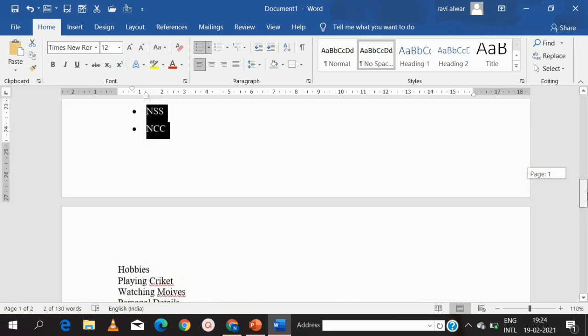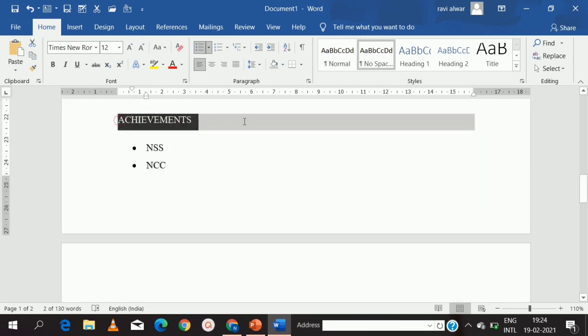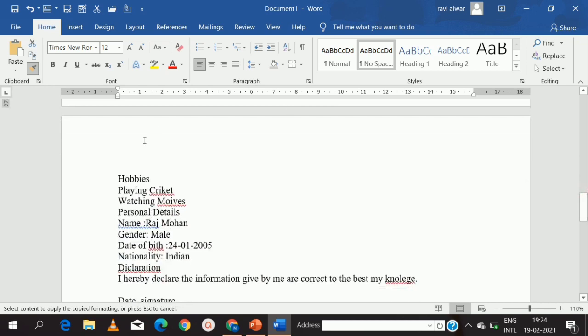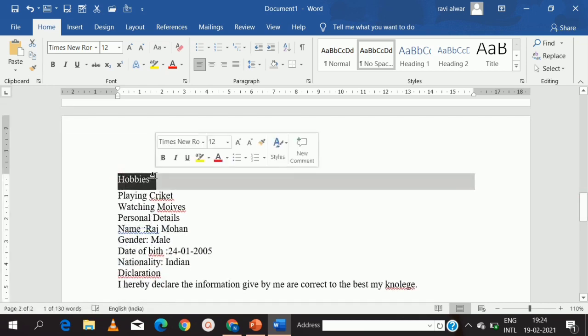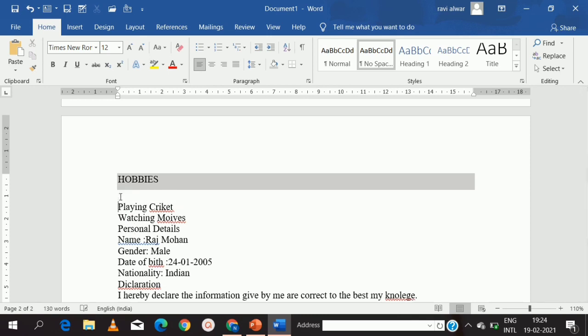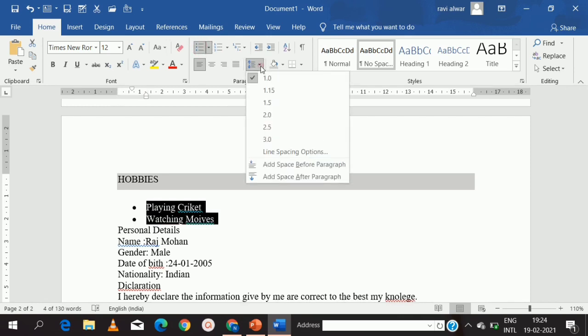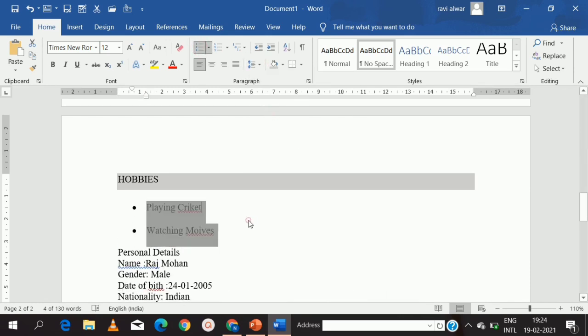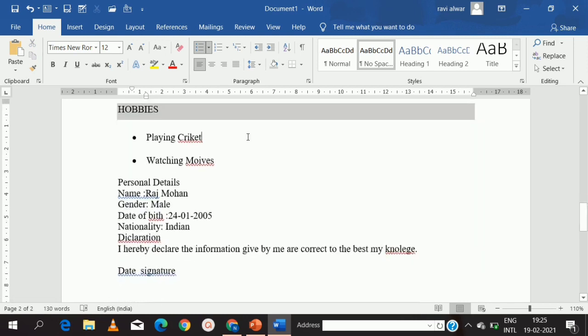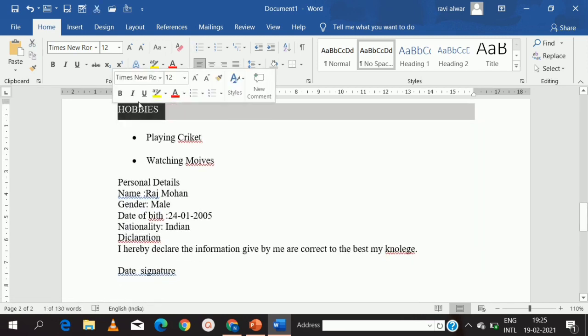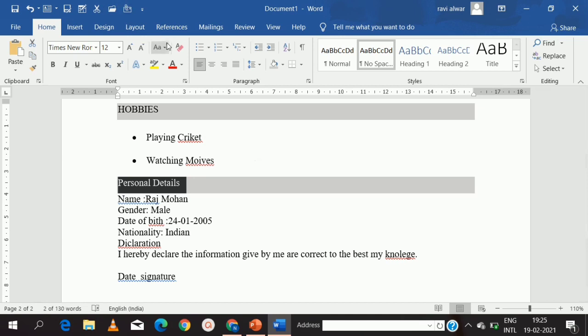Now I want the same thing for hobbies also. I'm going to do it for hobbies. Then I have three or two hobbies. So same, select the text, bullet, and provide space between the lines. Then you are going to give your personal detail. Copy, then apply it here. I want this in uppercase.